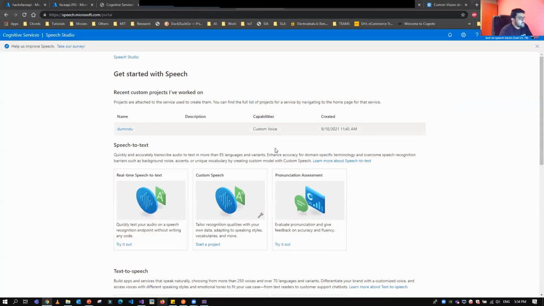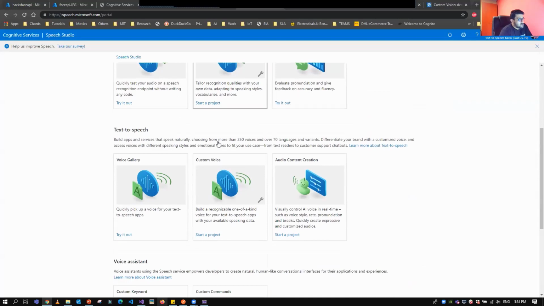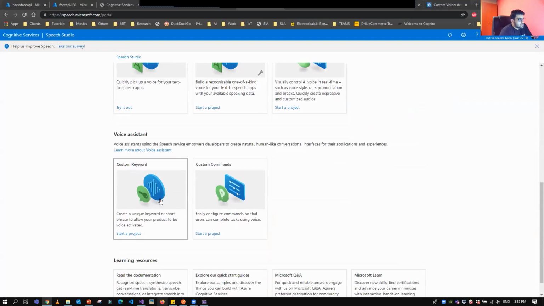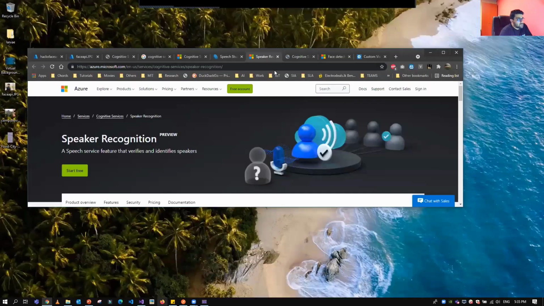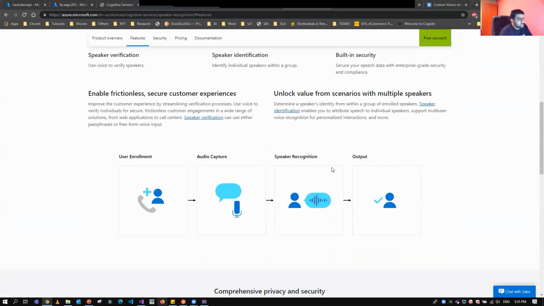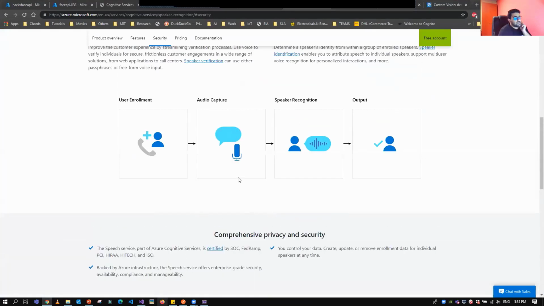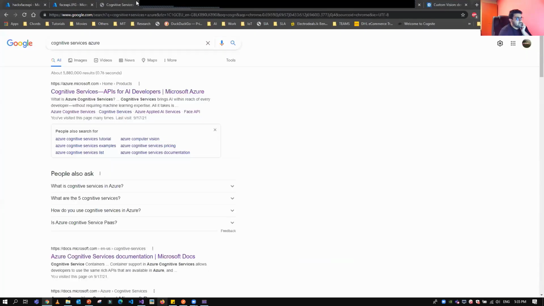Speech Studio. So if you are interested, you can try this as well. In Speech Studio, you can check whether your pronunciation is correct, and likewise, there are so many APIs you can try. You can try it if you wish. I am not going to try it right now. Speaker recognition. This is what I mentioned earlier, to check whether the same person is talking. So this is also an API. You can try it if you're interested.